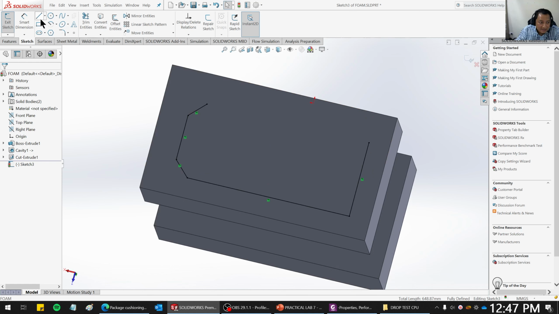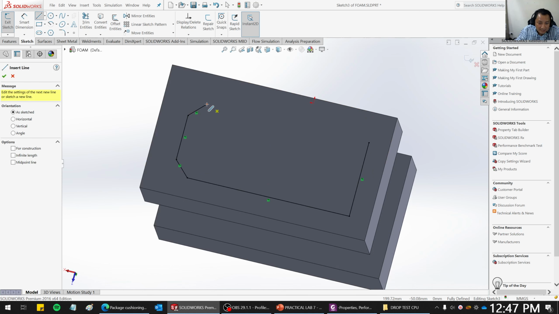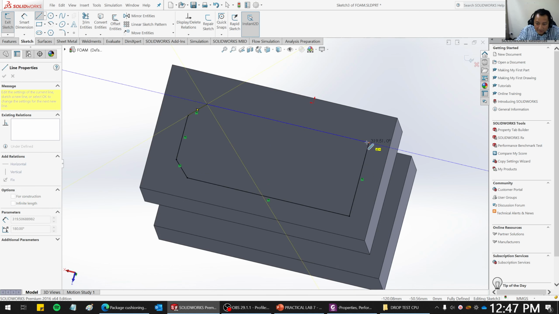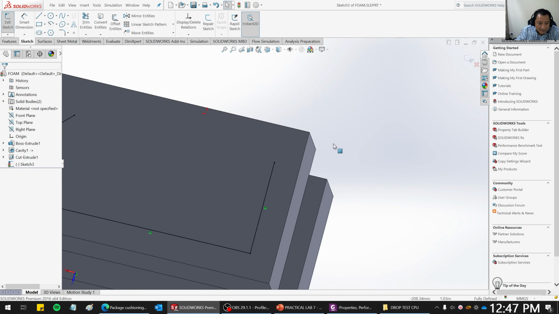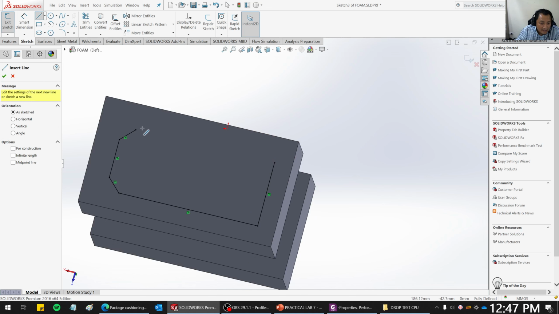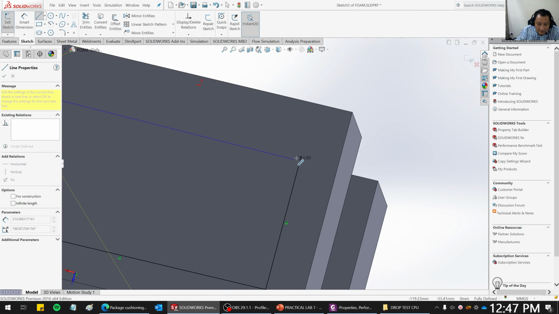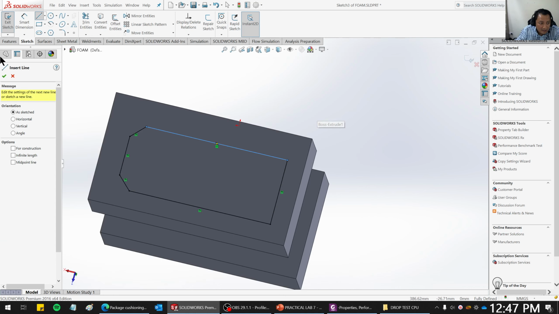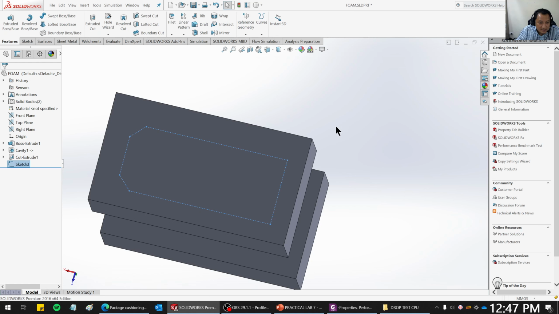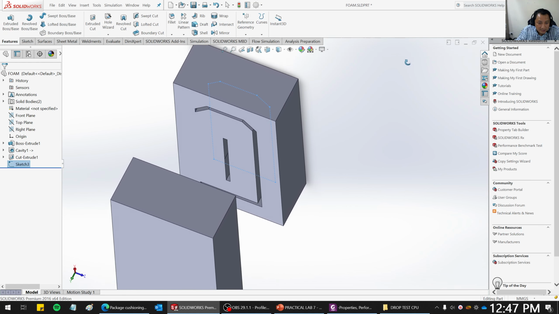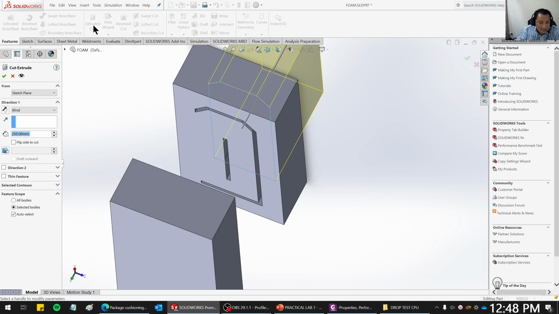I think I just have to connect this line here to here. No, it's not yet connected. Line from here to here. Click OK. Exit sketch. I can now extrude cut.